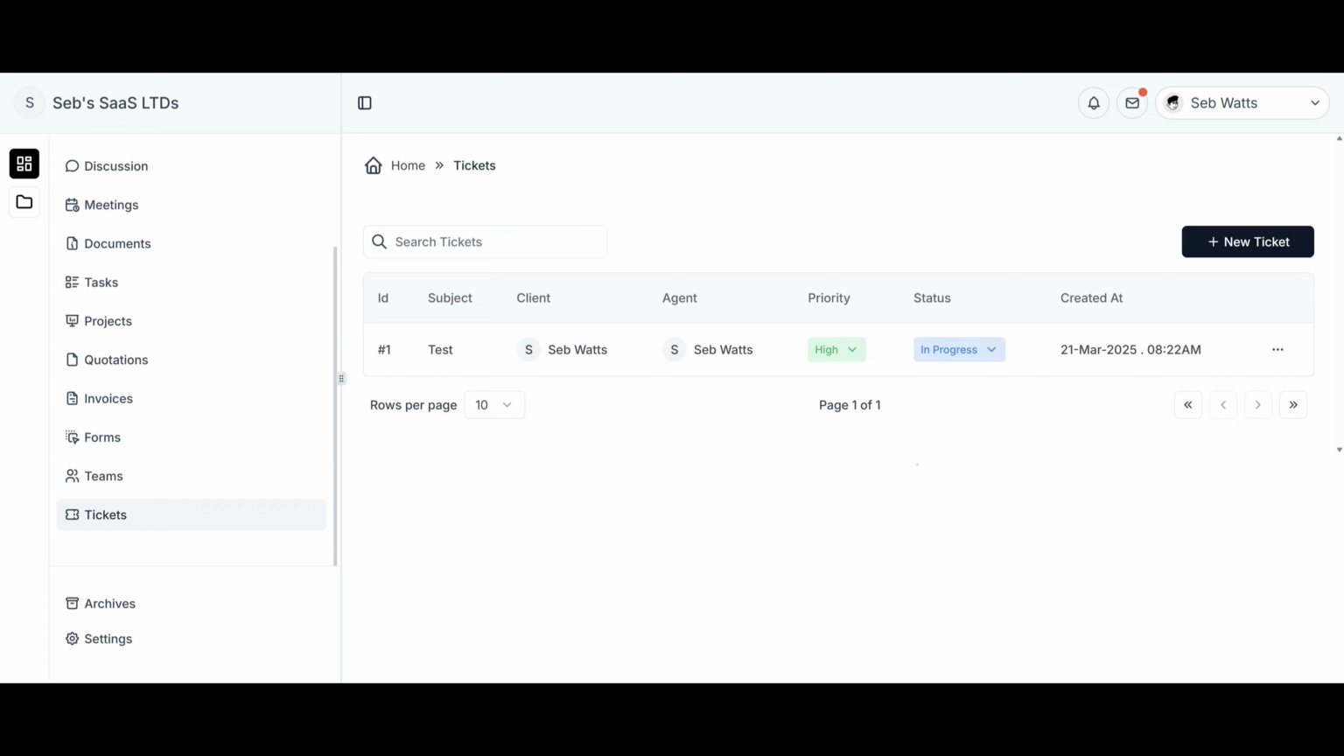For today's review, we'll be looking at a tool called TaskIP, which is a robust client and project management platform designed to simplify workflows for digital agencies, small to medium-sized businesses, and freelancers. TaskIP has everything you need to run your agency on.